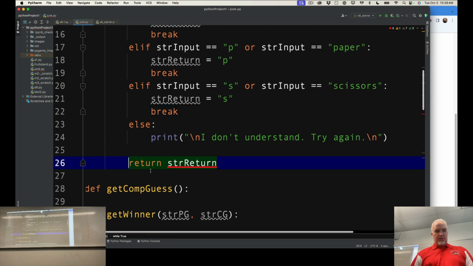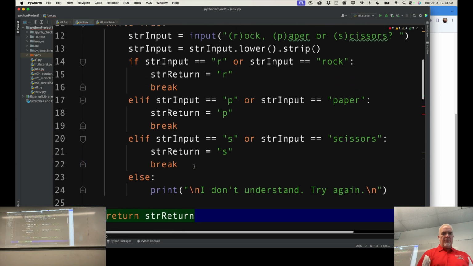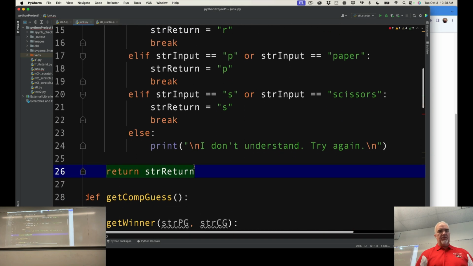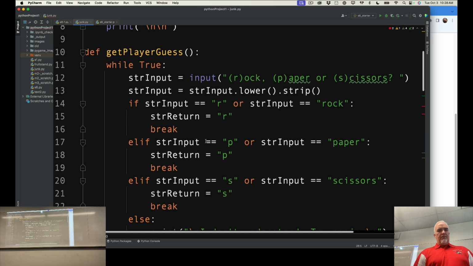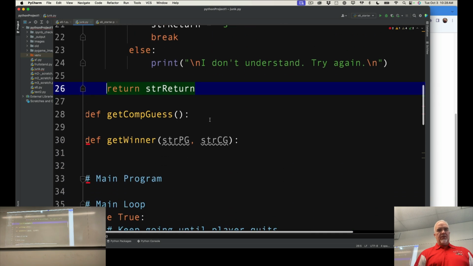And this is indented one too far to the right, which is why it was giving me the weird error, because we want outside the loop, not inside the loop. So there we go. Get player guess, we got it.